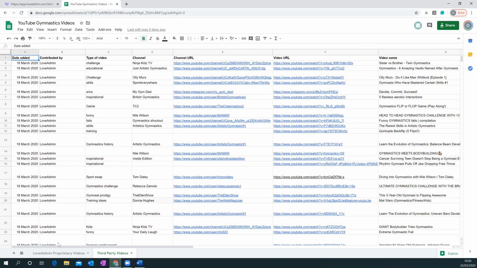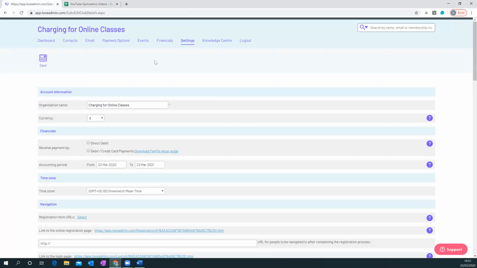So that's it. So people will be able to sign up. The system will just collect payment like it does for you, and then you'll be able to just come into your payment reports as per normal and just check to see who's paying and who's not.